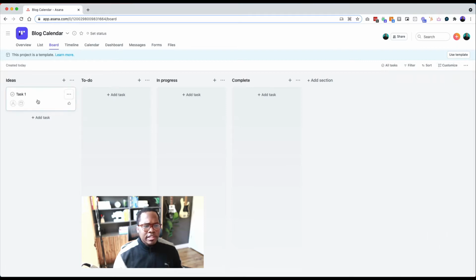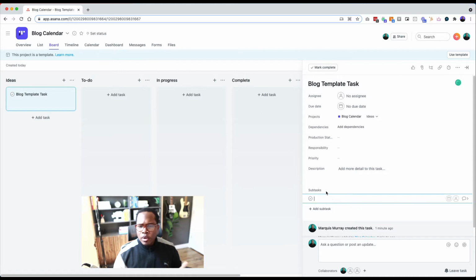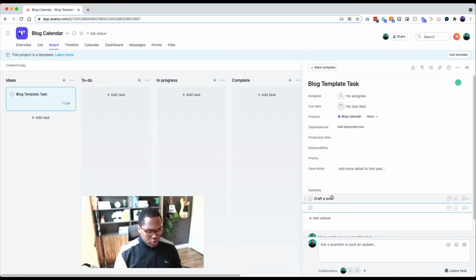Perfect. Everything's in there. So let's just say that this blog is the one that we want to create a template out of. So we can call it blog template task. That's it. Okay. And we know that for every one of our blogs, we have to draft, post, and then we have to maybe do some research. Maybe research would come before. Conduct research. Right. So we'll move that one up there.